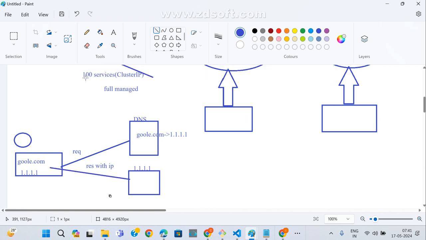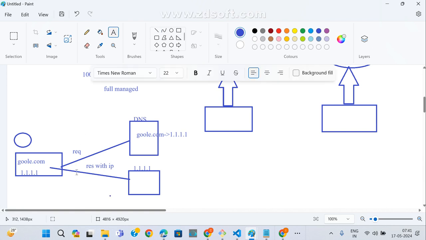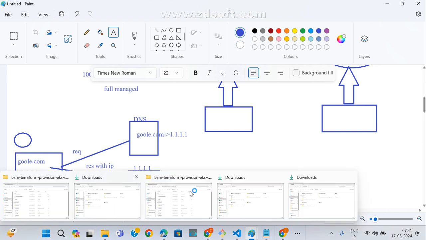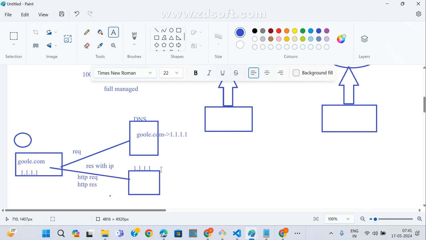Now it goes to an HTTP request and HTTP response. Wherever there is an HTTP request and HTTP response, our client is going to communicate with a specific website within a specific web server. Within the web server, the website is available, and the web servers are available within the host, within the server.